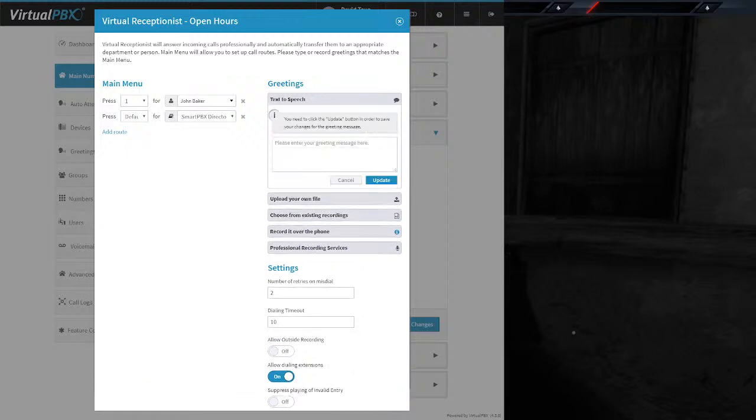All right, greetings. First up, these are your greeting options. You can choose any of these. Text to speech: basically you type in what you want the system to say, click update, save, and then save changes, and it'll be a computerized or robotic voice saying a greeting. A couple things to keep in mind. The text-to-speech greeting is limited to about 250 characters, not words, characters. So it's going to be fairly short.